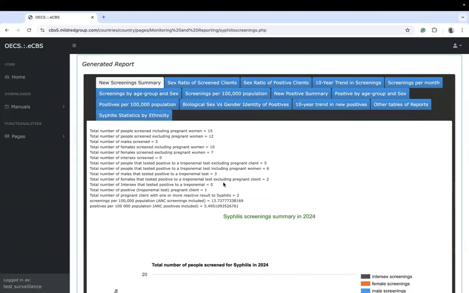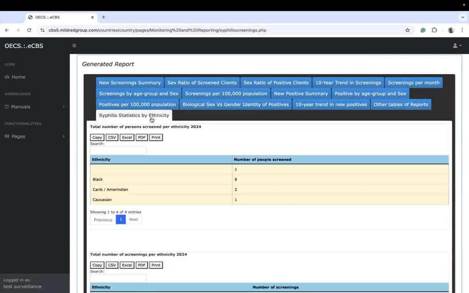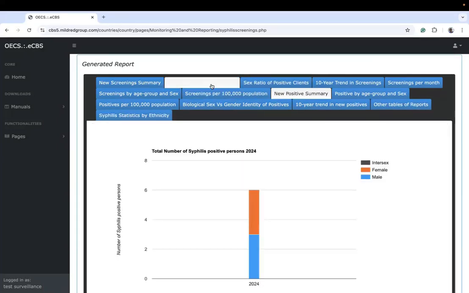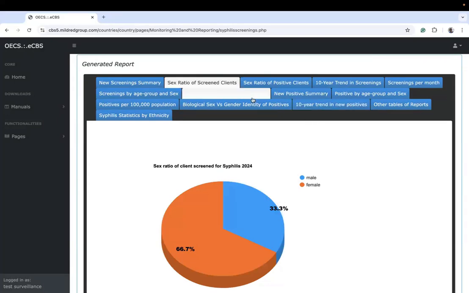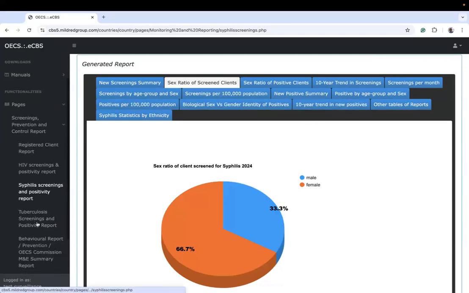This captures the syphilis also the same way, the same tabs, the summary, the trend, and the tables to export, and then that's by ethnicities. So you can look at the positive summary, you can look at the sex ratio and everything. Then we'll have exactly the same thing for tuberculosis.